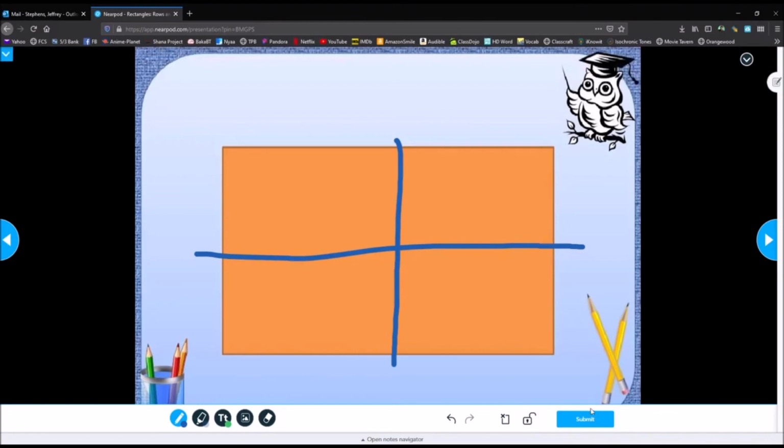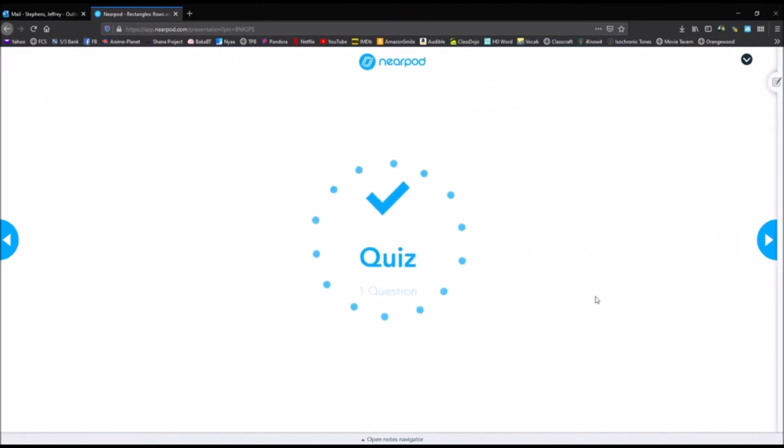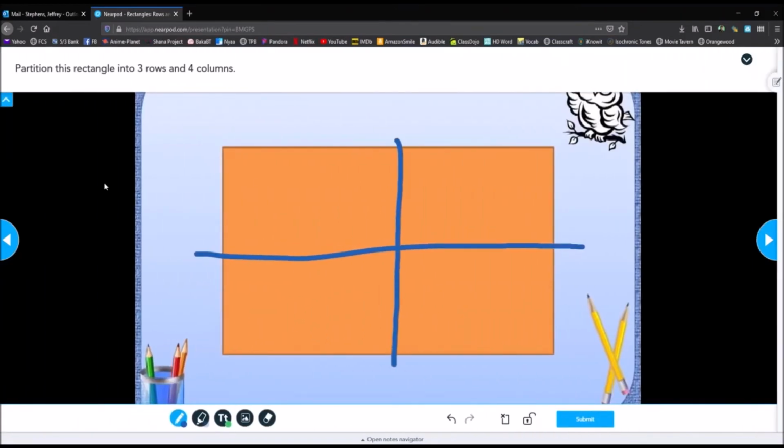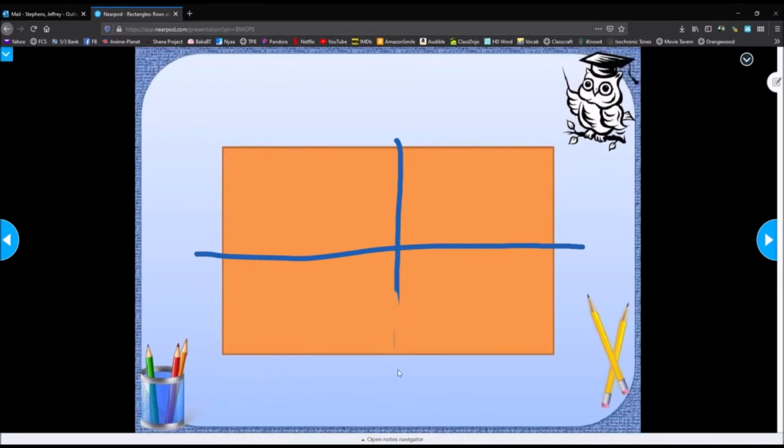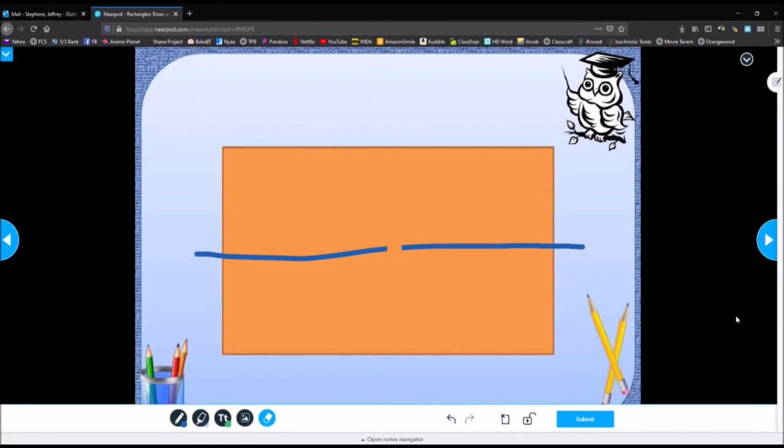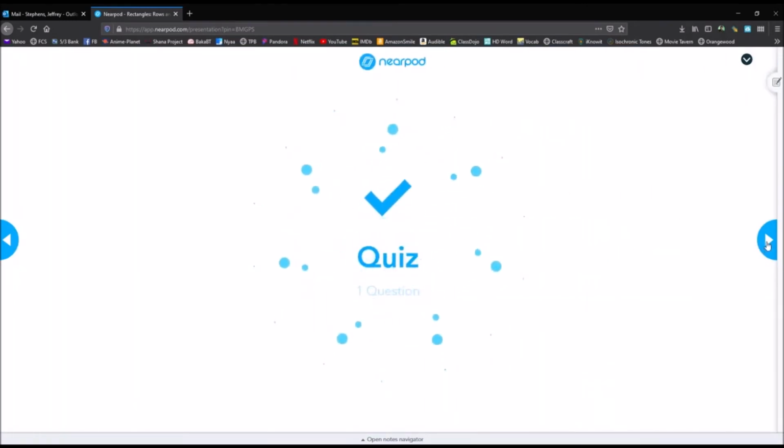It asked for 3 rows, 4 columns. I did 2 rows, 2 columns. And submit. Oh no, I got it wrong. What do I do? Click back. You realize you made a mistake. You can erase. Okay? And watch this. Look at that. I can erase everything, and I can go back and I can write the correct answer. All right? Then you would click submit, and you would go on, and then you have your quiz.